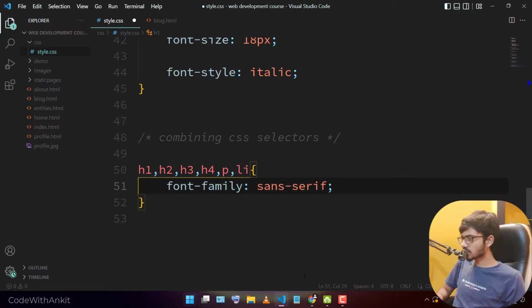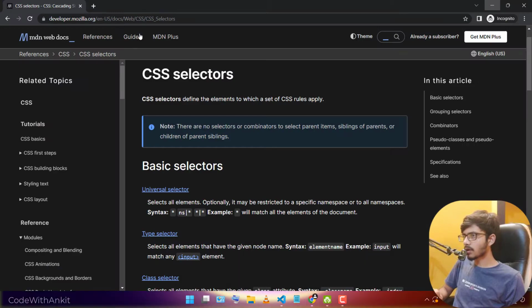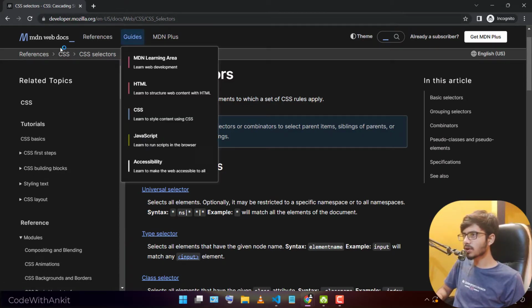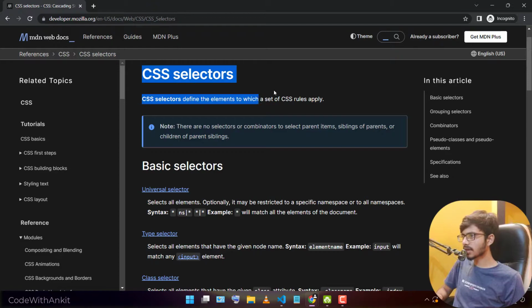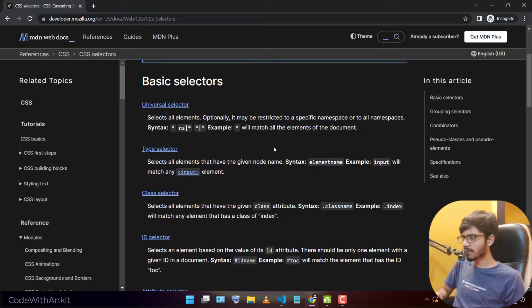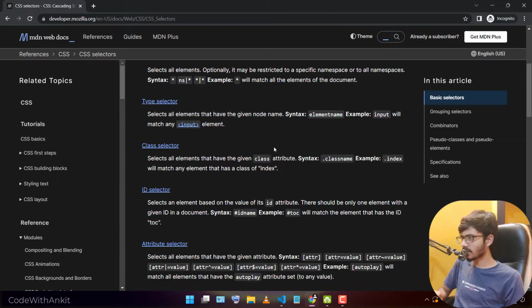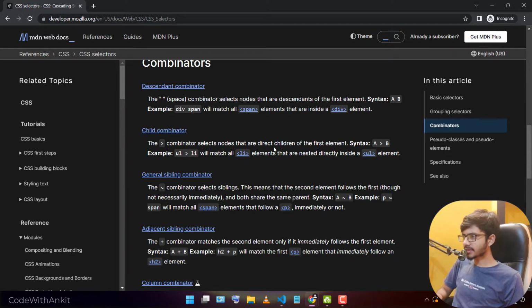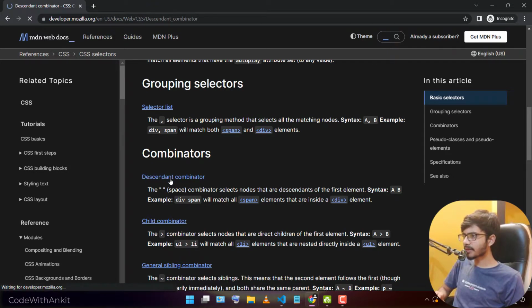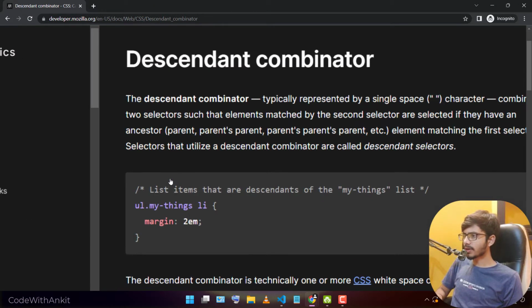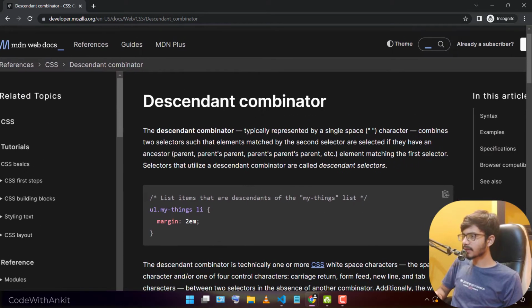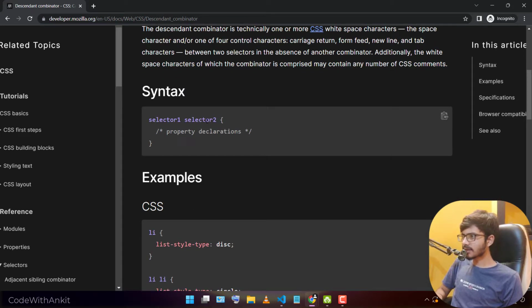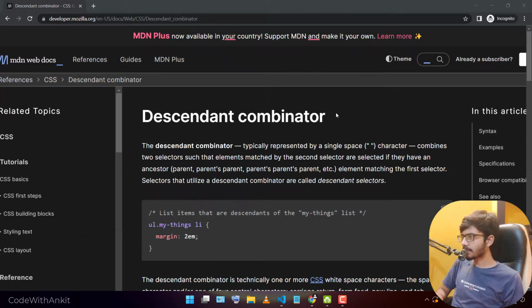When you open the developer.mozilla.org documentation and read about the selectors, you can learn many things from it. Now one important selector here is the descendant combinator. What is this descendant combinator? See, selector 1, selector 2 is written here. What does this descendant combinator mean?